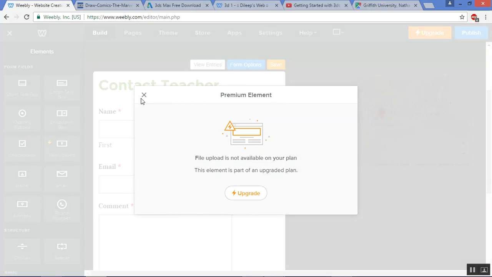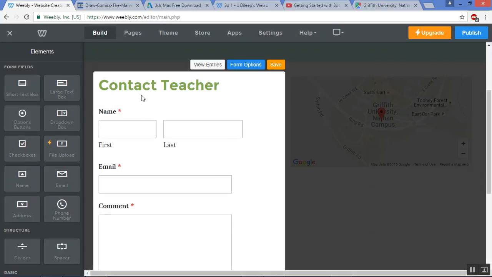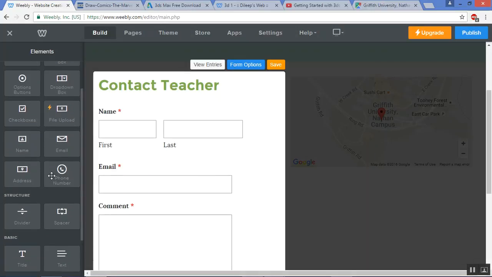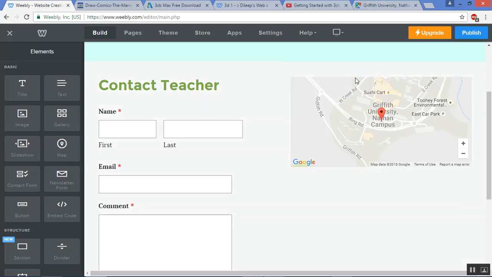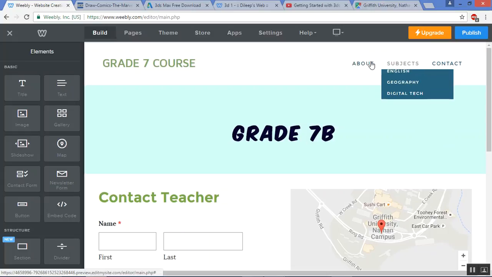I'm using the free version, but if you pay for it, you can do incredible things in it. So wherever you see this, you will find those are premium options. So I'll save this, get out of here. That's enough for the contact.